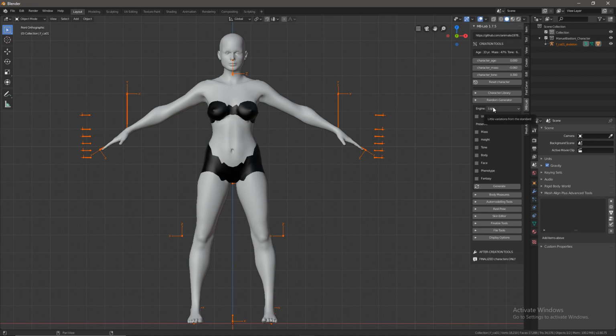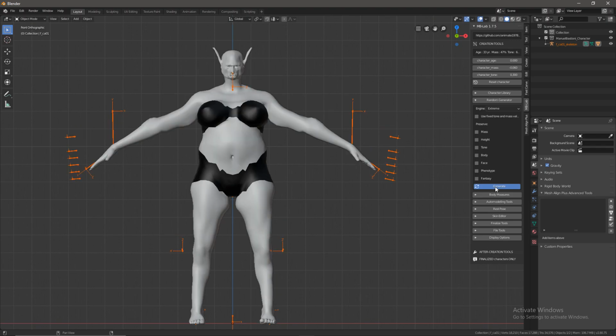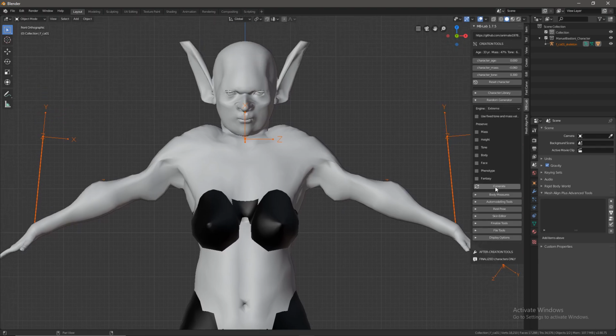The first option here is the generator engine, or how much the generator will change the model. Light will make light changes, extreme will make extreme changes. Next, we can preserve certain aspects of the model. Using light, will make light changes. In contrast, choosing extreme will create extreme changes, and you can get some very weird things.